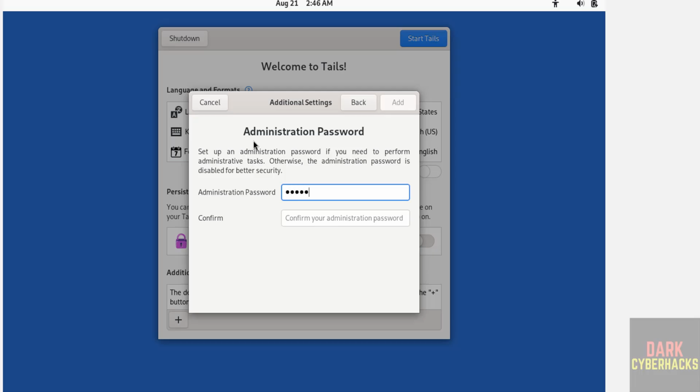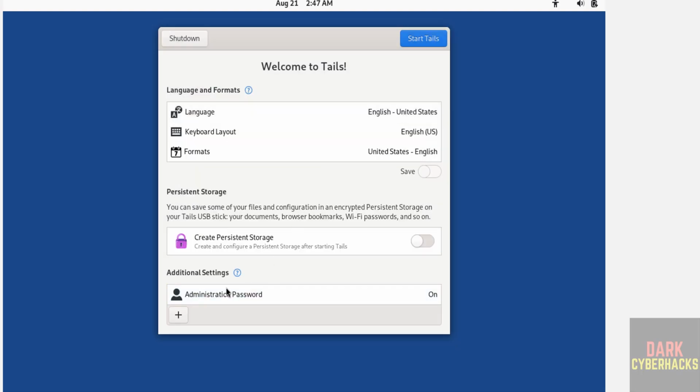Now I am going to set the password for the administration. Remember this one, later we need it. The remaining options I am not going to change. If you are okay with all the settings, then click on Start Tails.